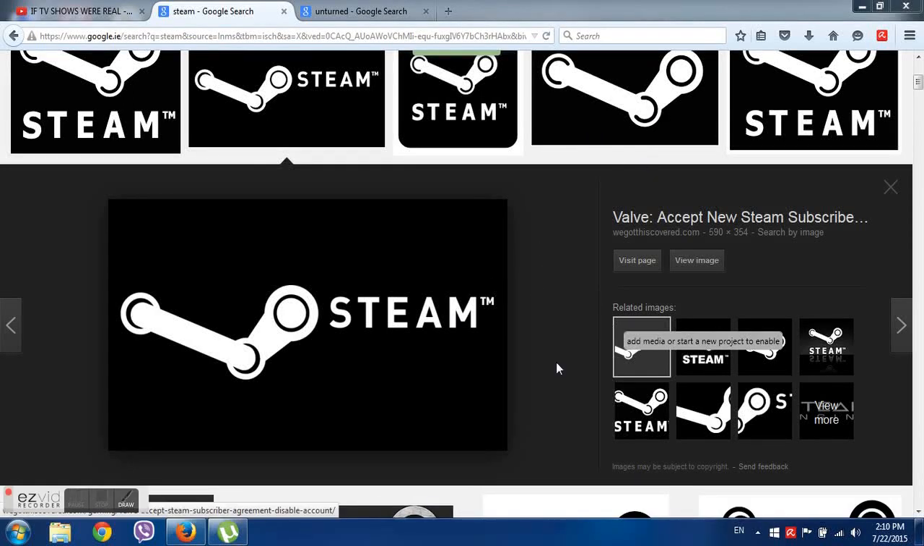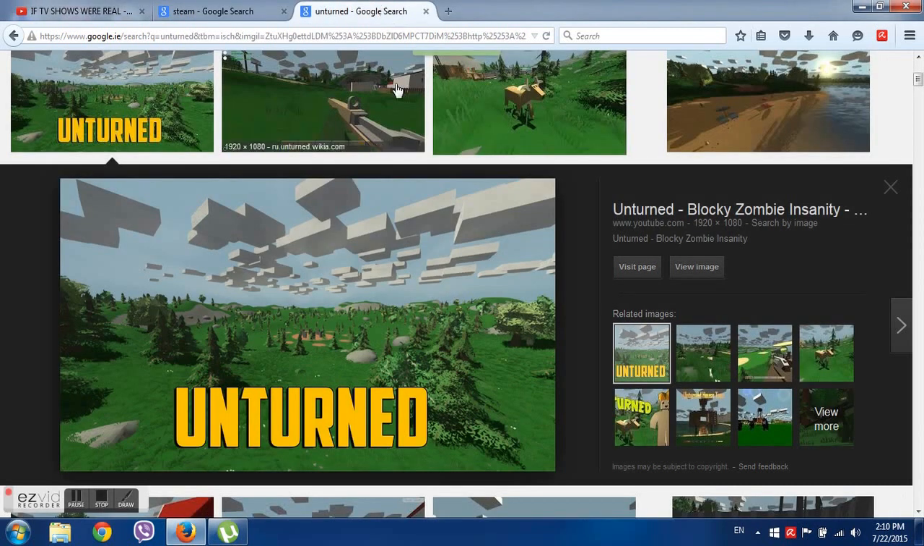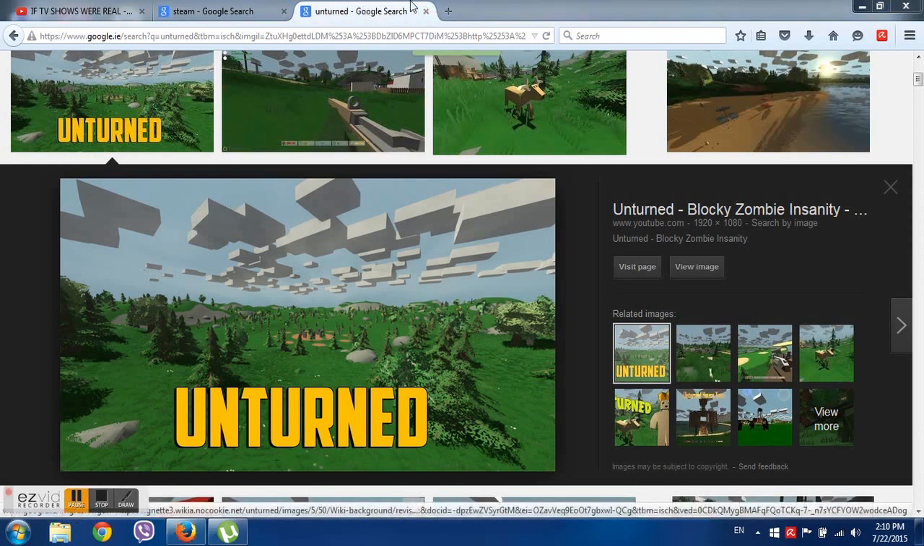So guys, today I'm gonna show you how to download Steam, and not only Steam, and Unturned as well. But for Unturned you have to get Steam, so let's get to it.